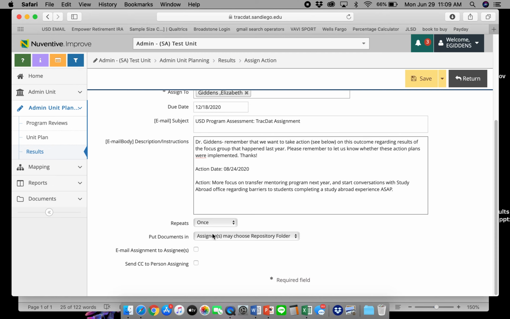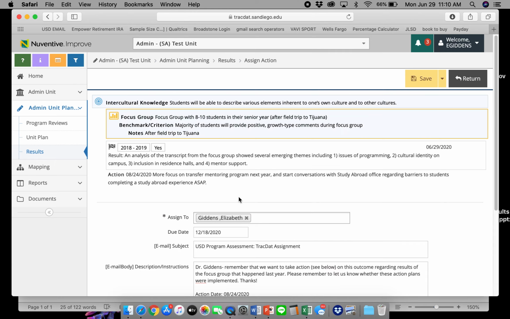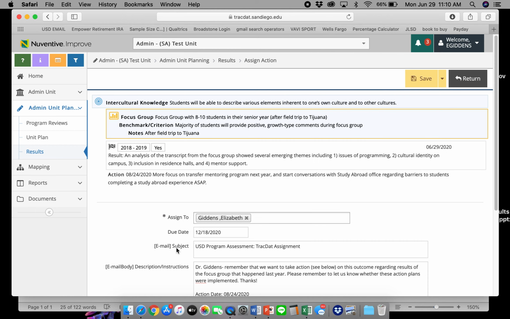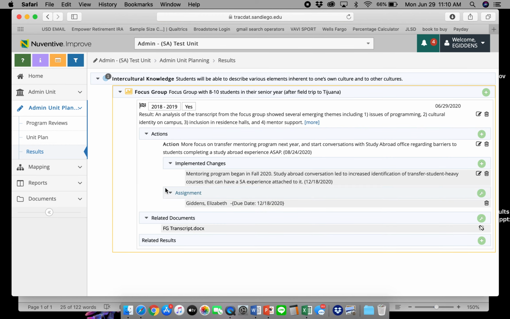So usually that's left at once. This is where they should be able to upload a document to support the implemented changes. You could do that here. And then email assignment to assignee. This emails it to Elizabeth, and then this would email it to you if you're interested. So let's just go ahead and do that. Save, return. Perfect.